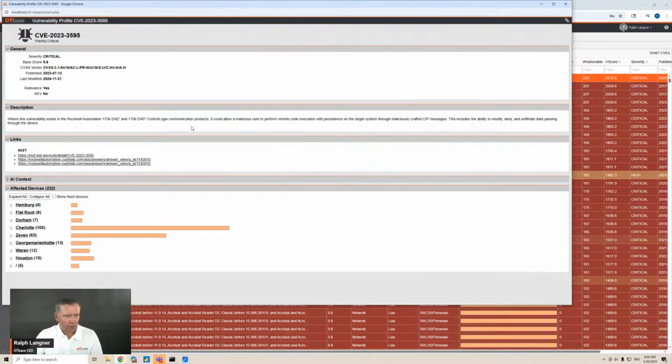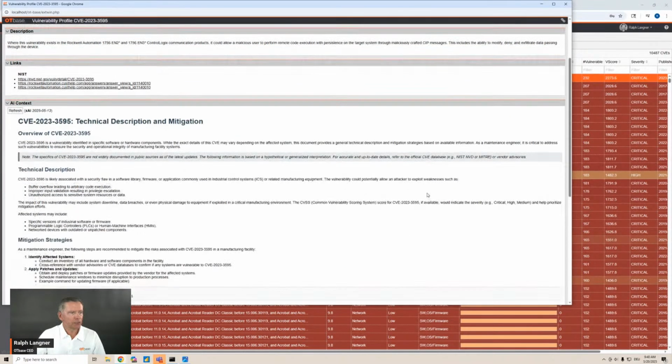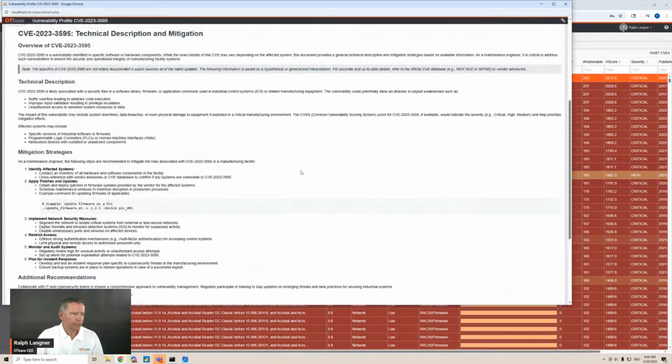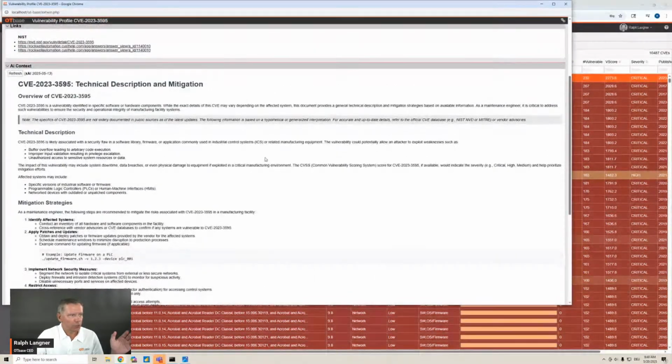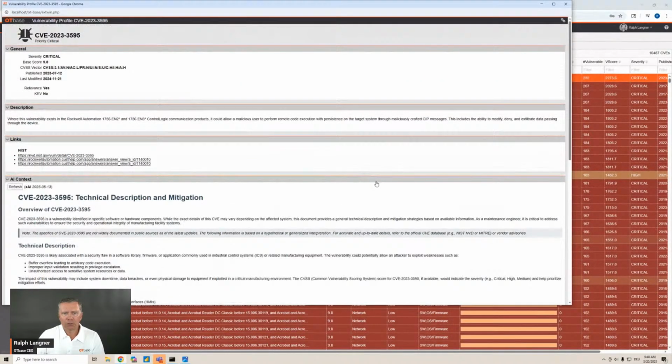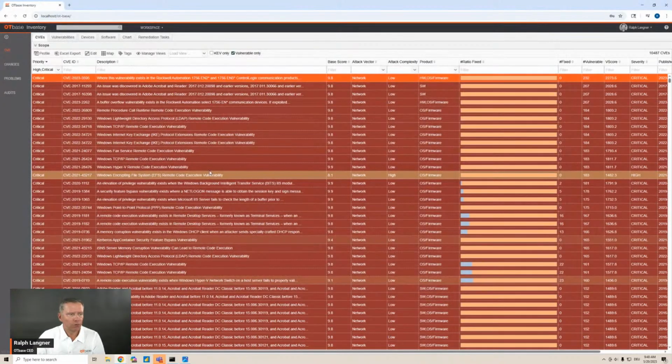Again, the NVD description doesn't give us very much. And the AI context tells a much more verbose story: mitigation strategies, additional recommendations, technical description. So this is something that a SOC analyst, as an example, would certainly be much happier with, because they don't need to make up their mind if this is even important or worthwhile mitigating. And this now becomes a matter of seconds. And it even gets better, my friend. So I think now you have an idea how this contextualization works for vulnerabilities.